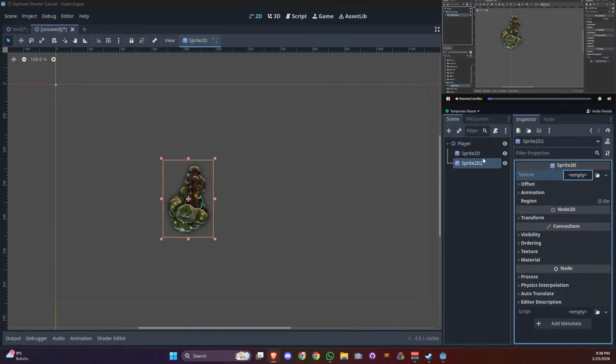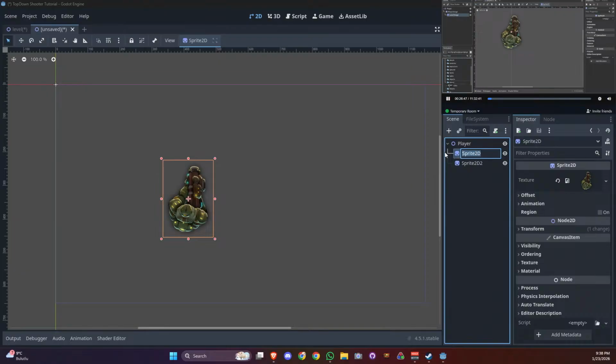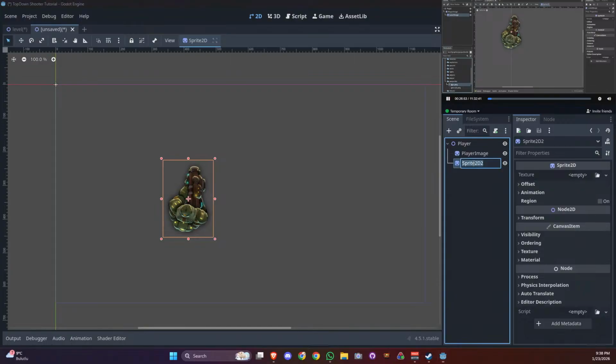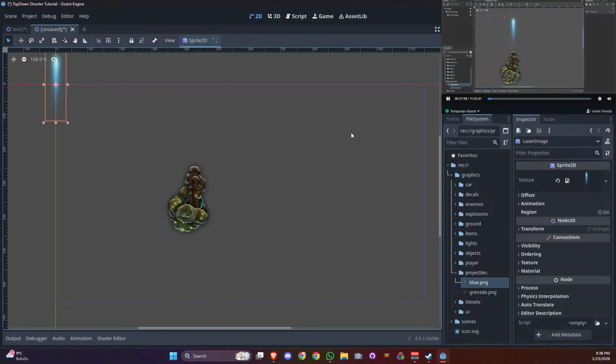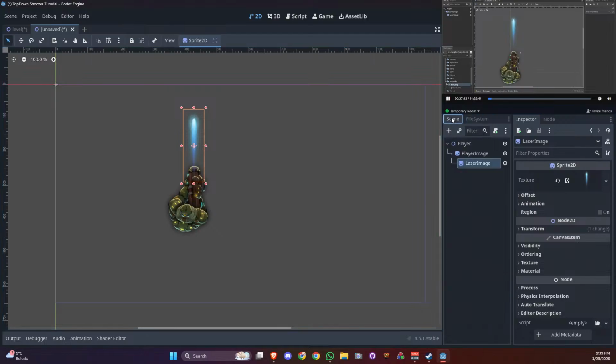The laser image, if I minimize the player folder, we are getting from projectiles. In there, we have a file called blue.png. This I want to drag onto the texture, and there we go, we have the laser. What we can now do is arrange the laser in such a way that it looks a bit better, something like this. Later on, we're going to spawn these lasers dynamically, so we're going to delete this anyway, and the position doesn't matter so much. I just wanted you guys to practice placing nodes inside of a scene.